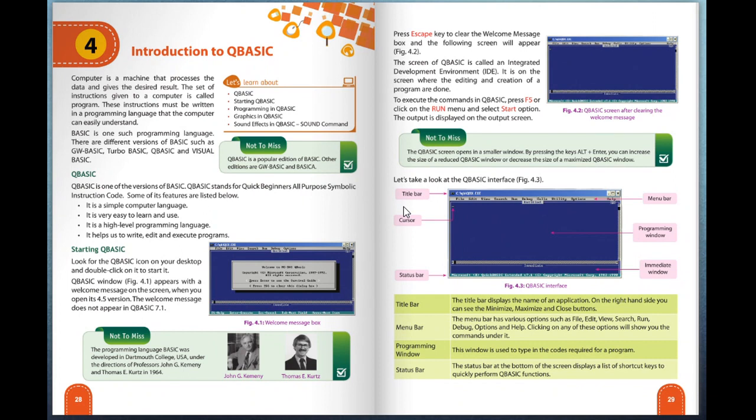A computer is a machine that processes data and gives the desired result. The set of instructions given to a computer is called a program. These instructions must be written in a programming language that the computer can easily understand. BASIC is one such programming language. There are different versions of BASIC such as GW Basic, Turbo Basic, QBasic and Visual Basic. So we will learn about QBasic. QBasic is one of the versions of BASIC.